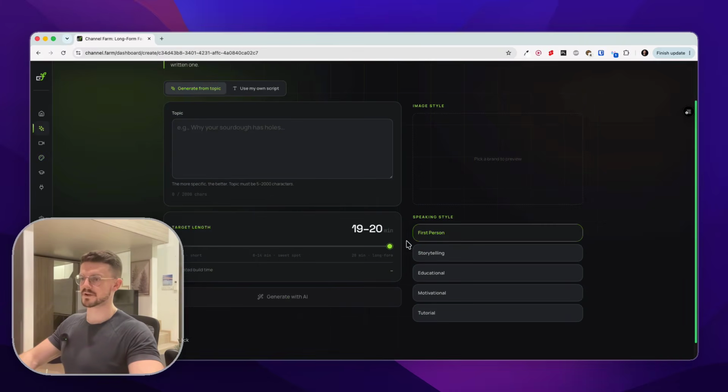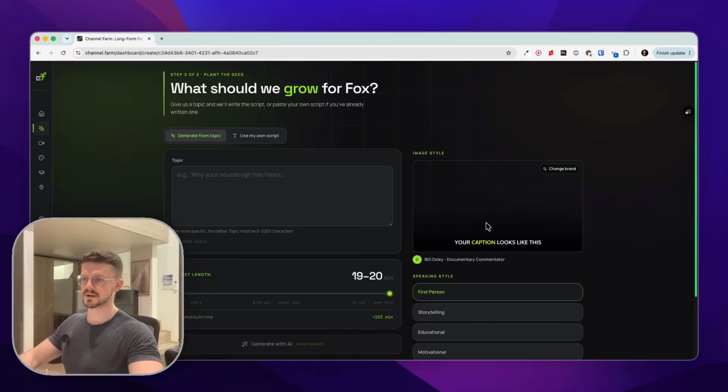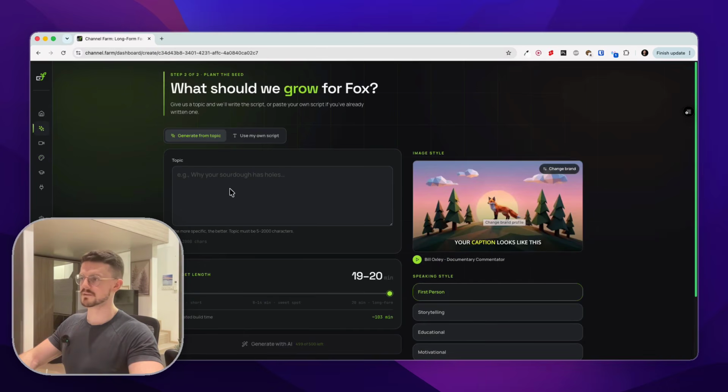And we'll hit save profile. So now we have our profile. This is saved right here. And we can see the image style preview. And now we can type in the topic of the video that we want to make.